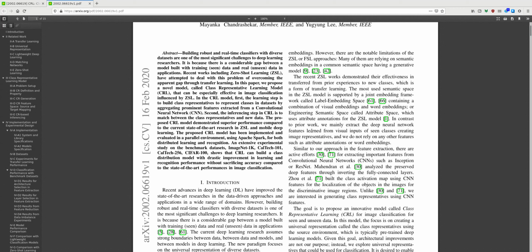In contrast to prior work, we mainly extract the deep neural network features learned from visual inputs of seen classes, creating image representations. We do not rely on any other features such as attribute annotations or word embeddings.